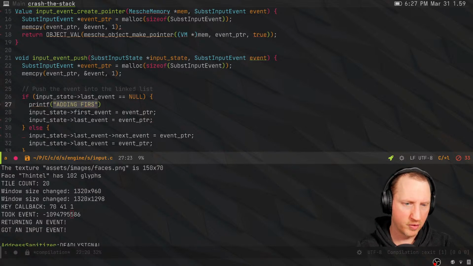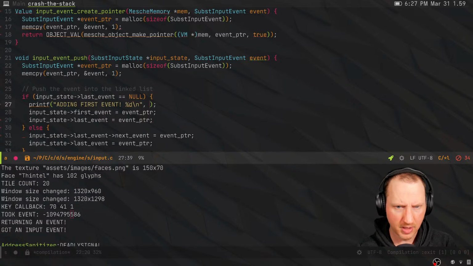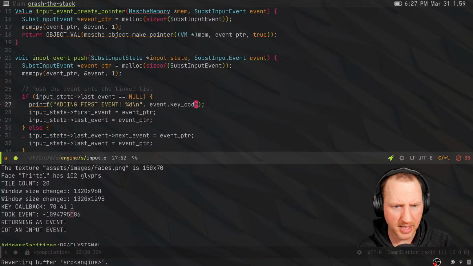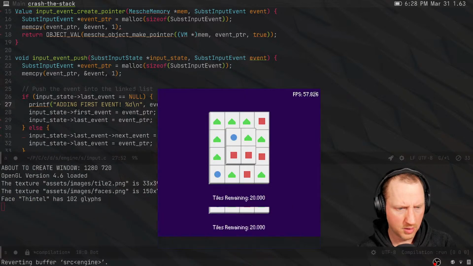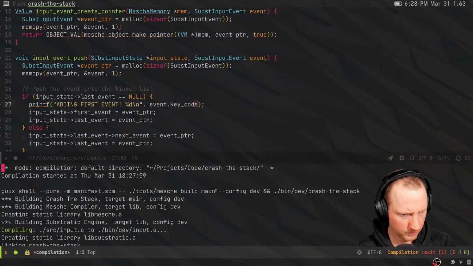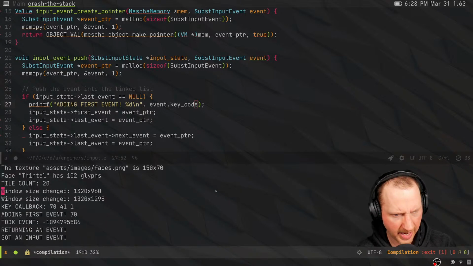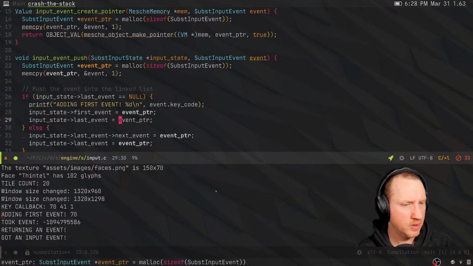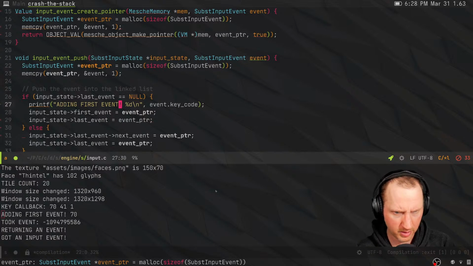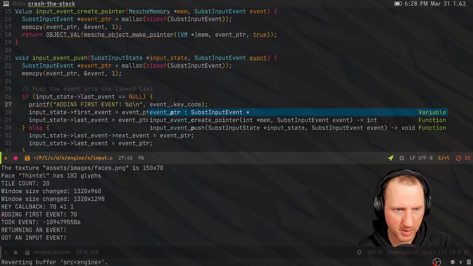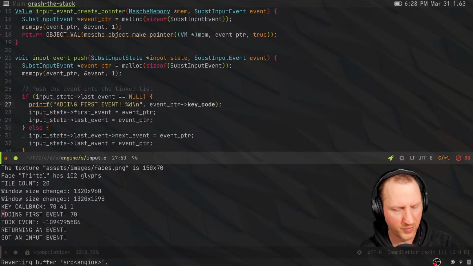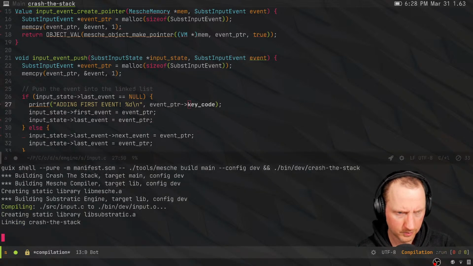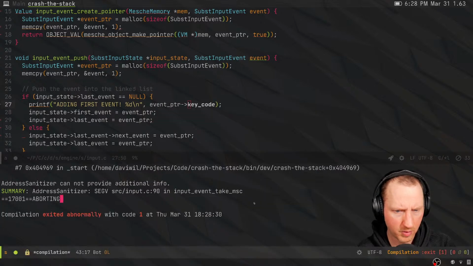Printf adding first event. And let's also say what that is because I'm curious. Event key code. How about that? All right, that's good. All right, adding first event, key code was 70. That looks right. And then input state, first event, event pointer, input state, last event, event pointer, and everything should be copacetic at this point. But let's double check that though, because maybe this is a problem. Let's take a look at event pointer. All right, so F.